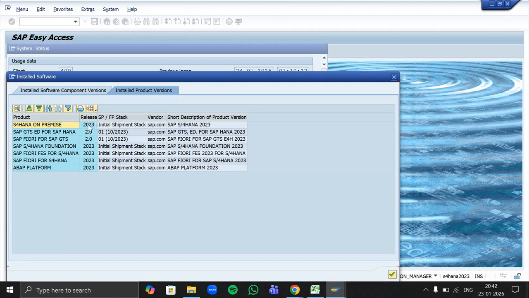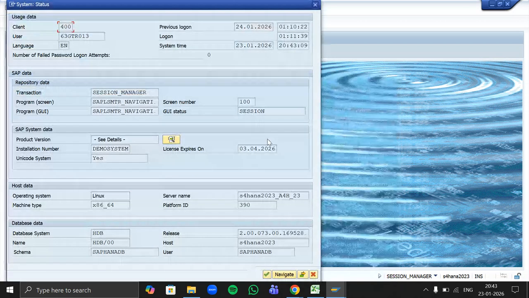The release is of 2023. That is one of the latest SAP ERP versions, that is SAP S/4HANA 2023. Here it also supports Fiori also. So we are going to work on Fiori also. That is one of the cloud versions of our SAP. But in the future sessions, we are going to work on it. So through this, you can check your version.